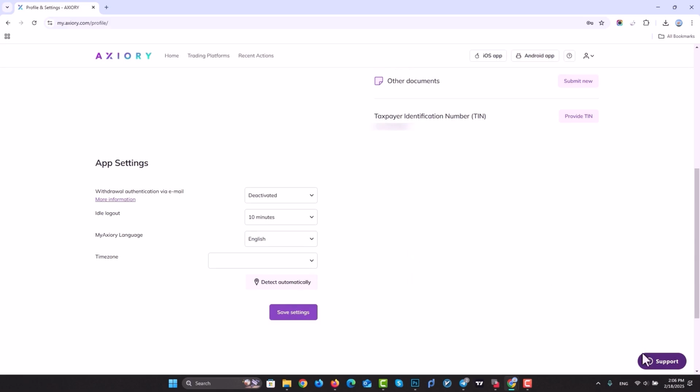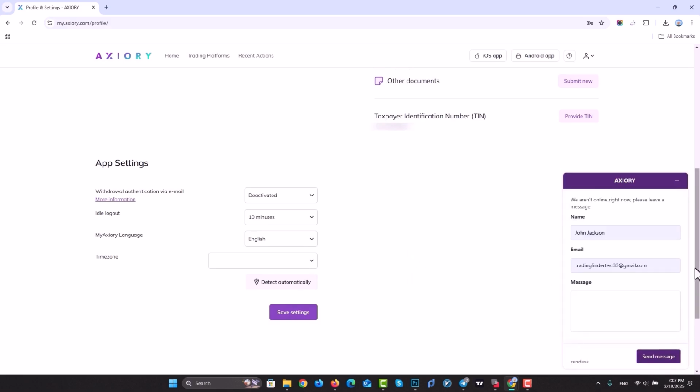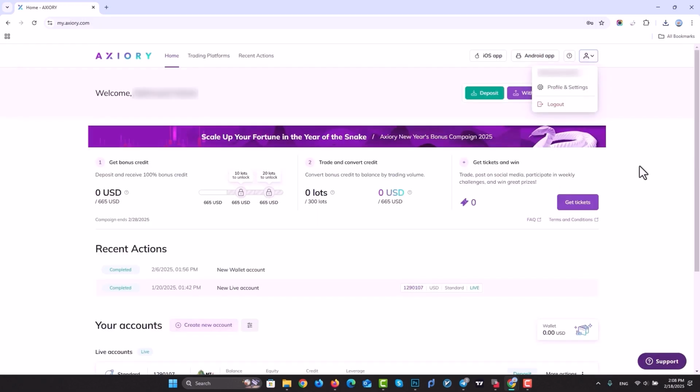Also, to get in touch with Axiory Broker Support, click on Support, and by entering your name, email address, and your message, you can click on Send Message to send your message to support. The next option is the Logout option. By clicking on this option, you will log out of your account.